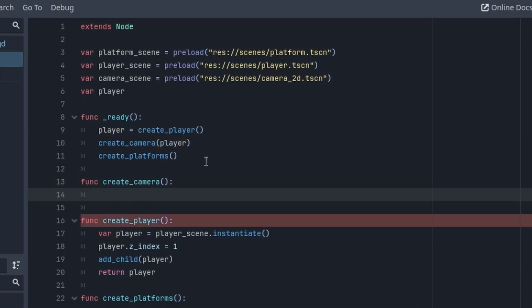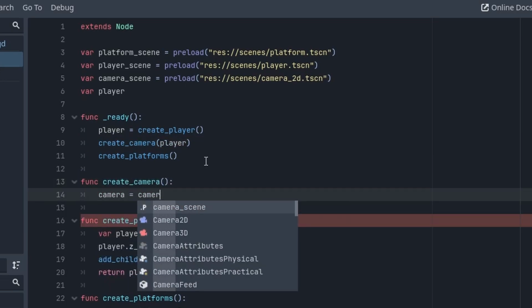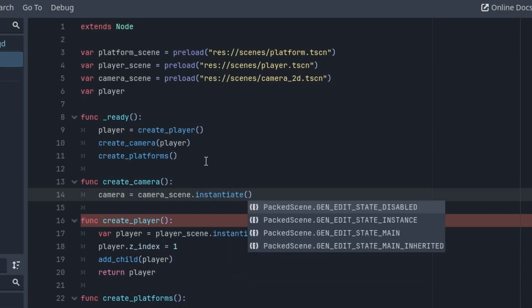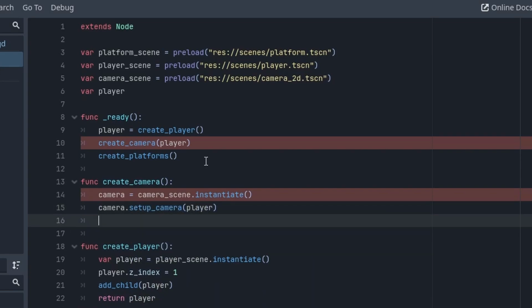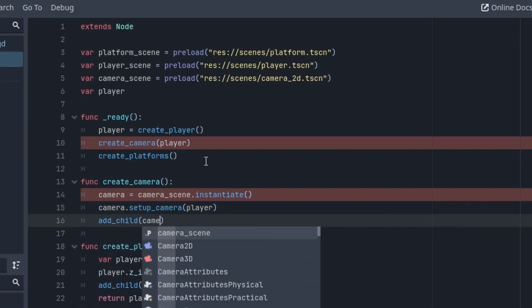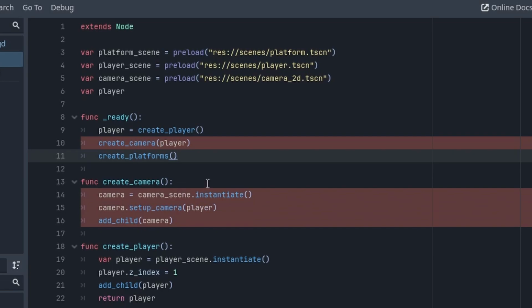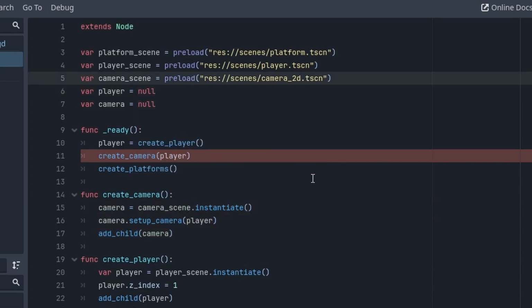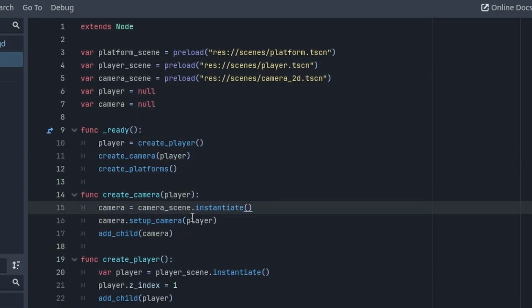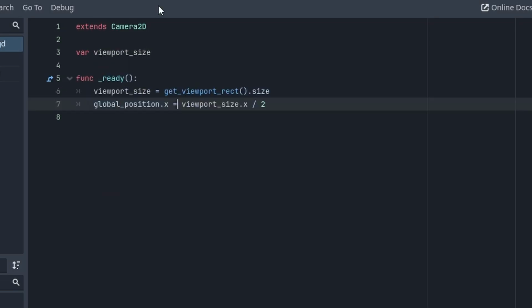And the first thing to do is to create an instance of the camera. And once we've created an instance of the camera, we want to set up the camera so it follows the player. This is where we're going to use the player that we passed to the function. And as always, we want to make sure that we add the camera to the game scene. Now let's make sure that we define properly the variables for the player and the camera. And the only thing left to do here is to pass the player to the create camera function.